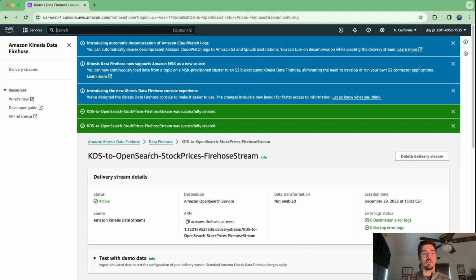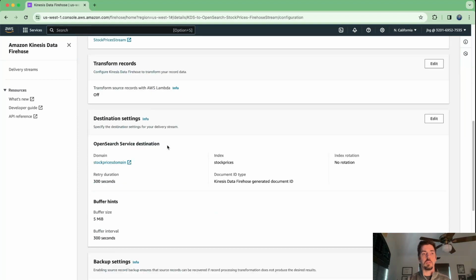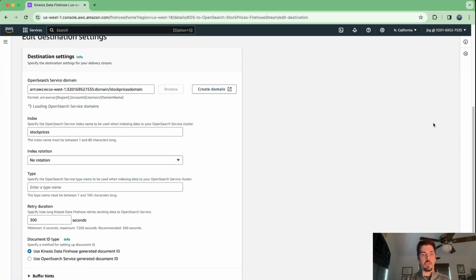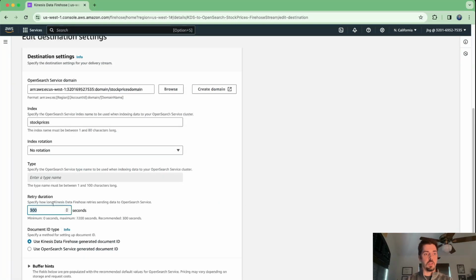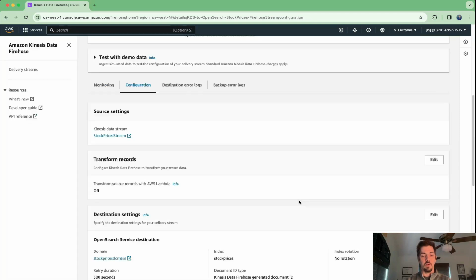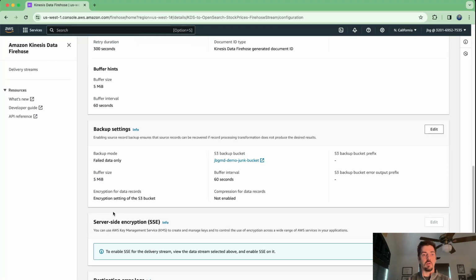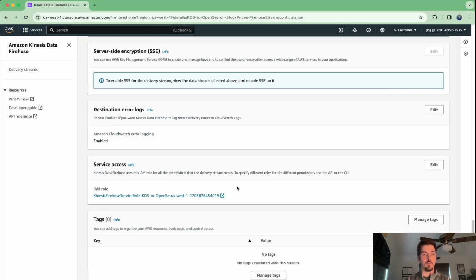Let's double check that our new fire hose has a 60-second buffer. So yeah, I guess I missed this part when I was configuring it. That's the retry, but the buffer hints, we gotta expand this, and let's decrease this to 60 seconds so that we don't have to wait a full 5 minutes for it to output data into OpenSearch. Okay, so now our buffer interval says 60 seconds there. This is a buffer interval for backing up, so that we don't care about as much.